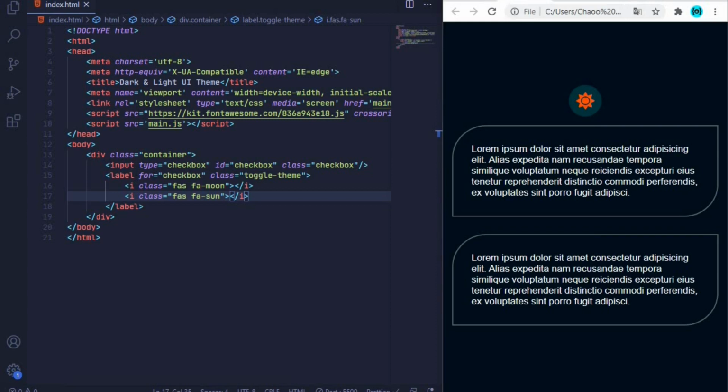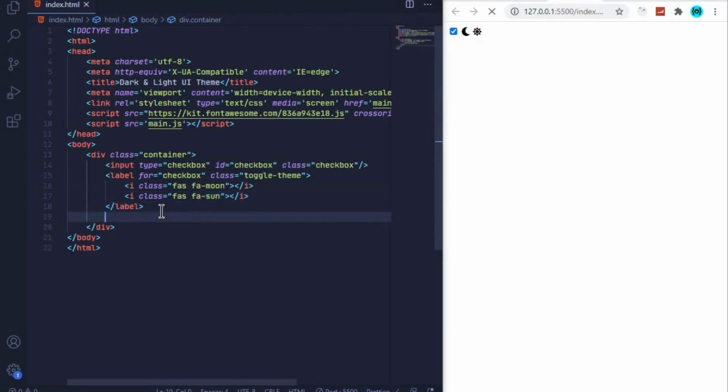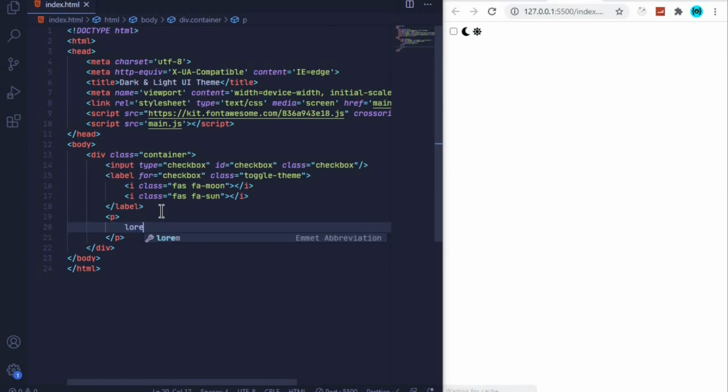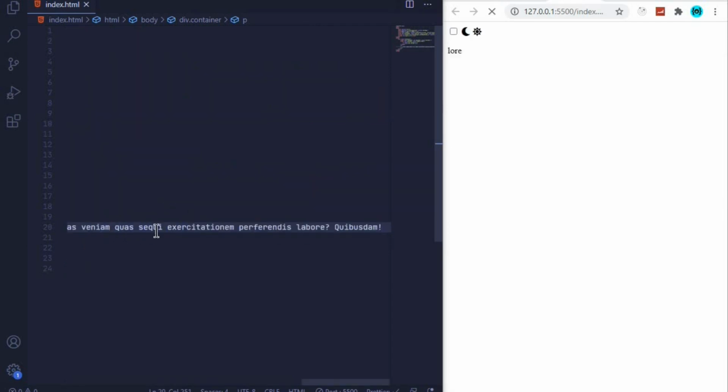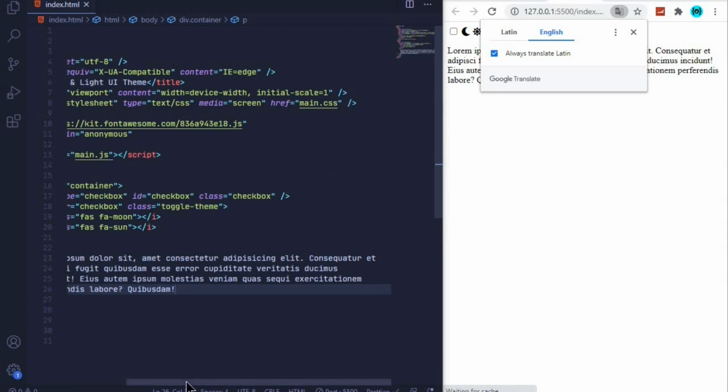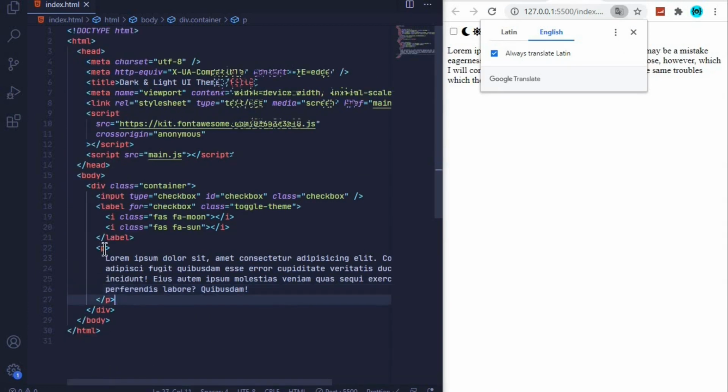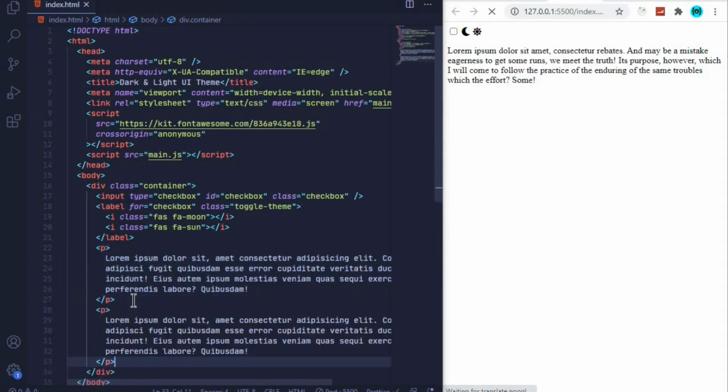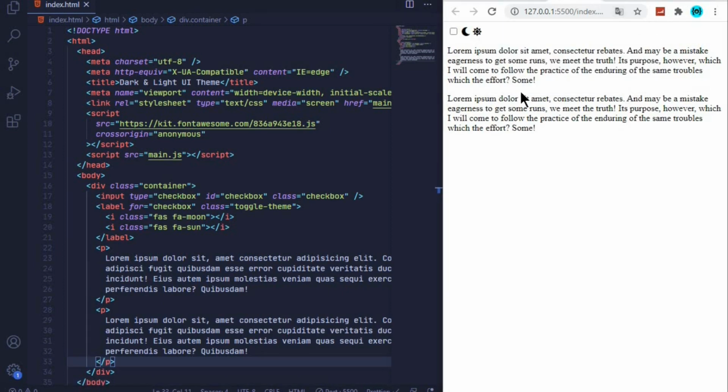Let's continue and add our paragraph, so that we can have some content to work with. So right here, I'll add a p tag, and I'll add some dummy text using lorem, enter, and I'll save. So this will auto format that particular long line. I'll copy this and paste it down here so that we have two paragraphs. So now you can see the two paragraphs were added, the icons and the checkbox are there, and that's it for our HTML structure.